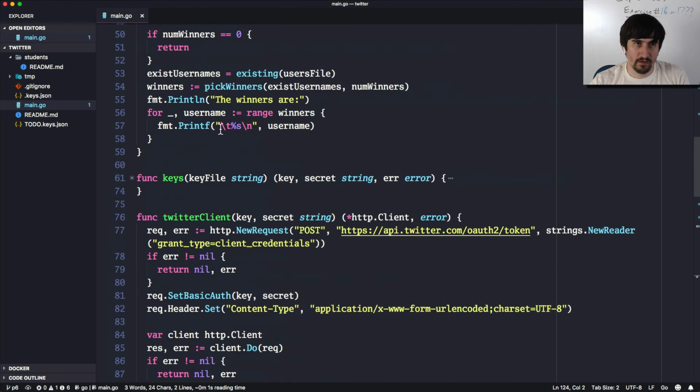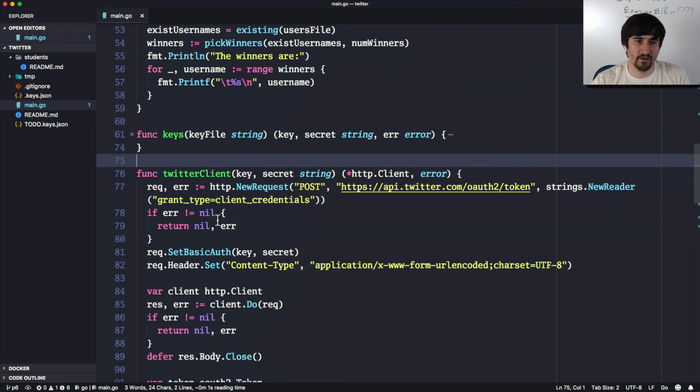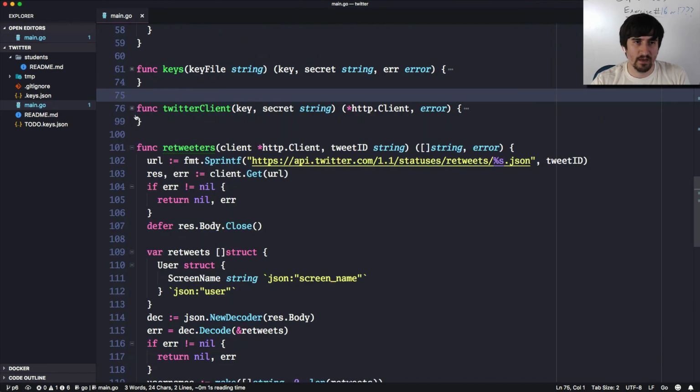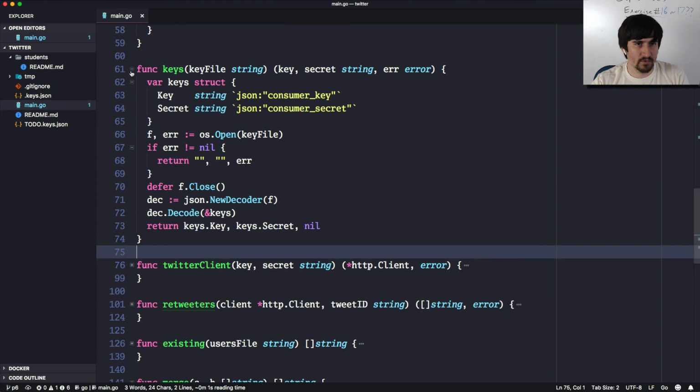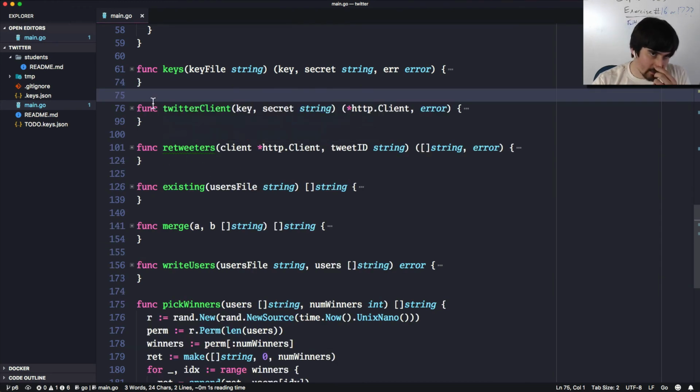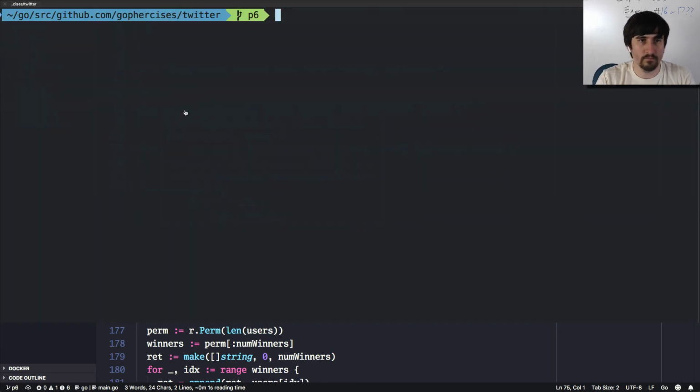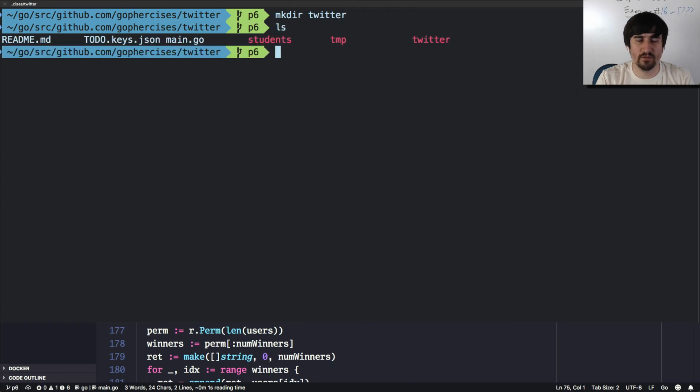So that's what we're going to be doing here, is mostly trying to get all of this functionality from the Twitter client and retweeters, and move it into its own type that would be pretty easy to use as an end user. So we're going to start by making a Twitter directory, which is going to be weird because we have Twitter inside of Twitter, but that's because I want this package to be named Twitter.